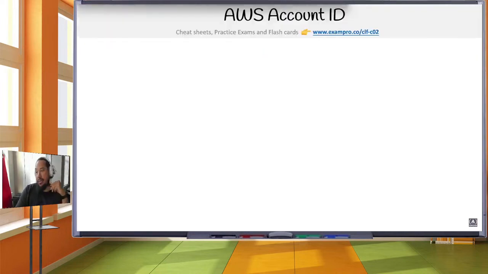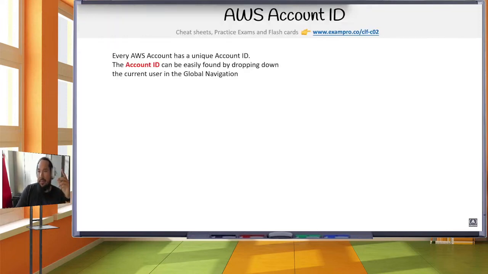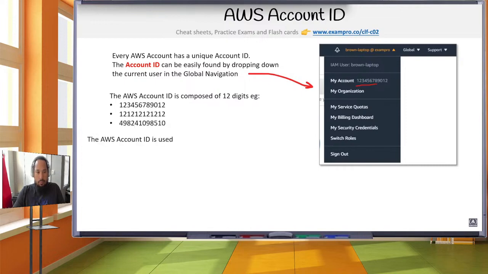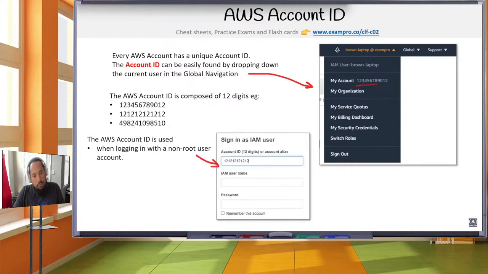Account ID. Didn't we already do account ID? So every AWS account has a unique account ID, and the account ID can be easily found by dropping down the current user in the global navigation. So what I'm going to do is pull up my pen tool here and just show you. It's right there. The AWS account ID is composed of 12 digits, and so it could look like this, or this, or this. The AWS account ID is used when logging in with a non-root user account, but generally a lot of people like to set their own alias because it's tiring to remember your account ID.